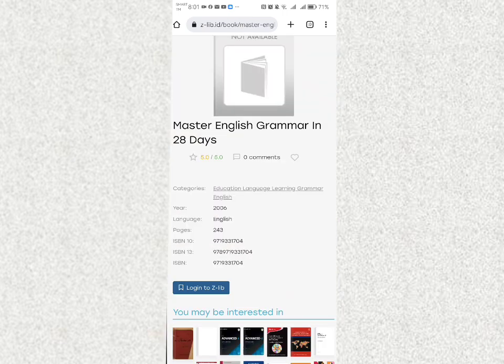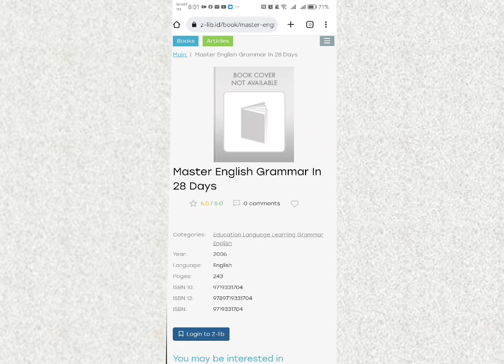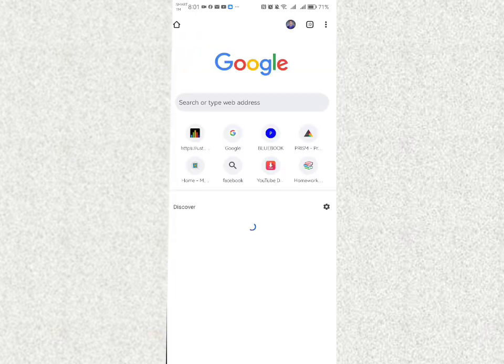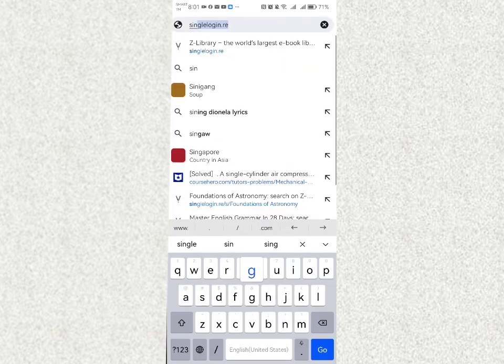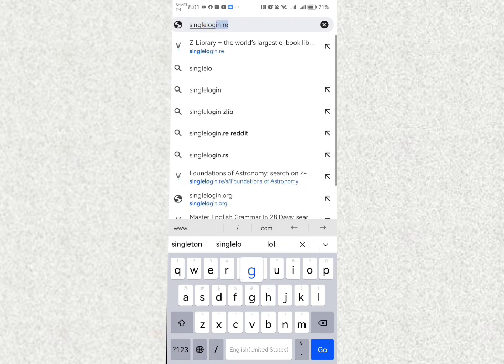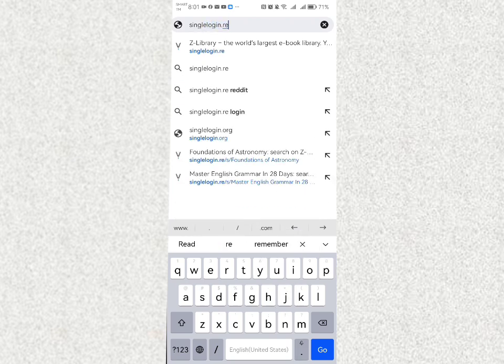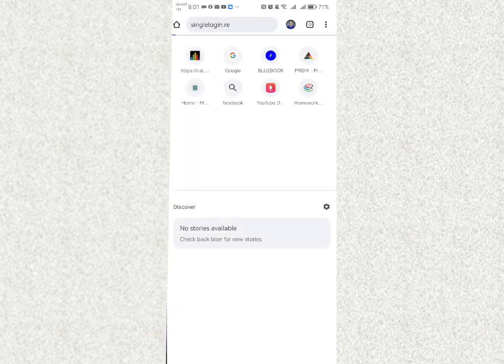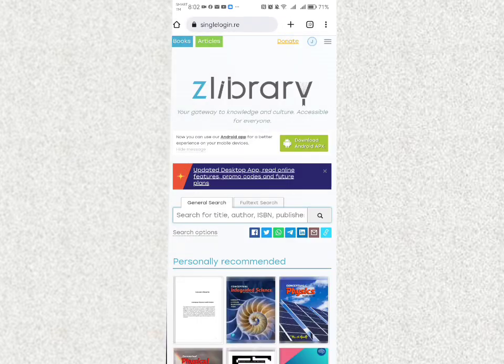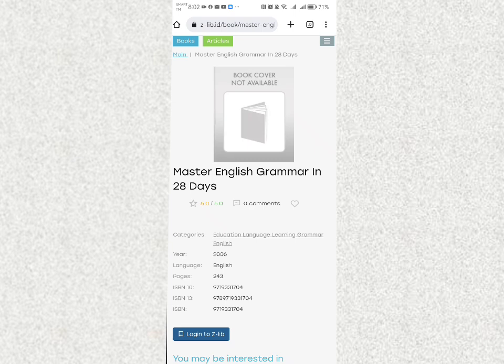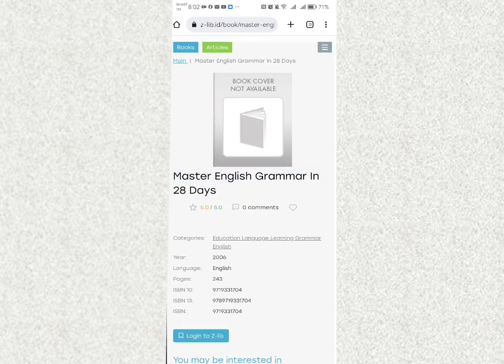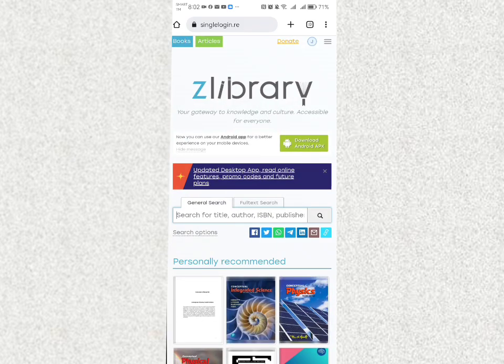So instead of visiting this page, kindly visit this website, singlelogin.re, and then continue. After that, you will be prompted here in this website, and then kindly go back to the Z Library to copy the title of the ebook that you want to download. Then copy and paste that to the singlelogin.re. Paste it and then search.